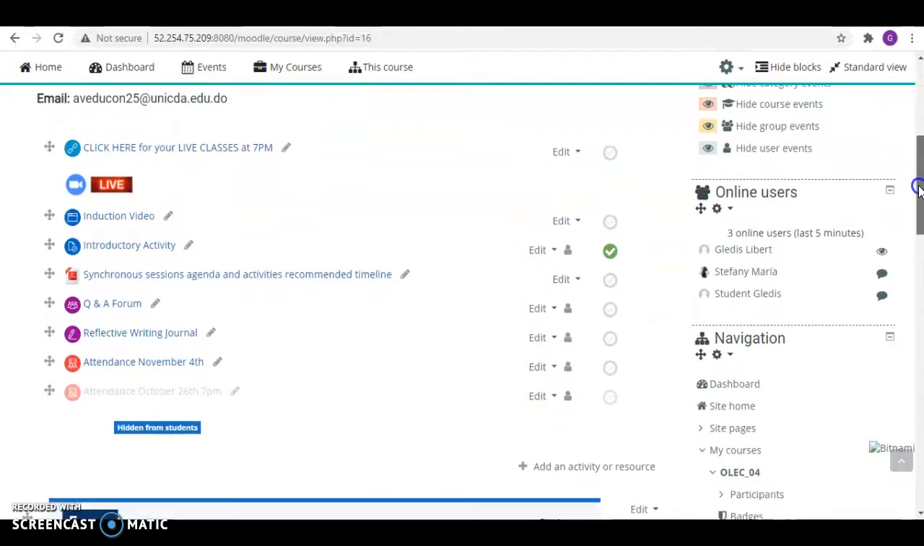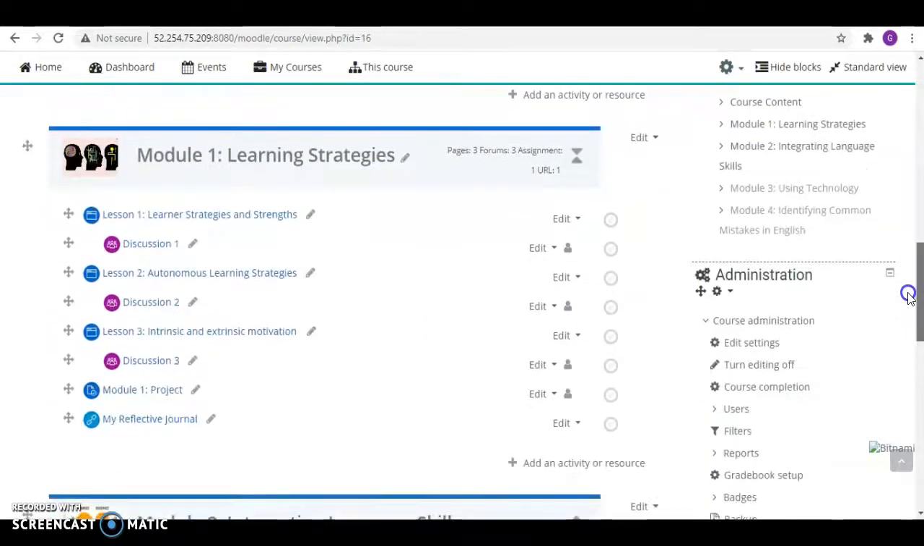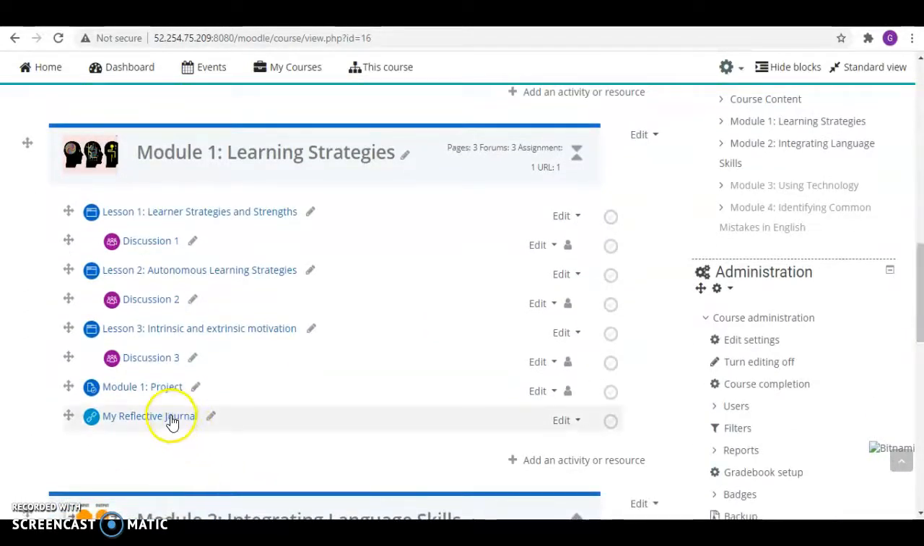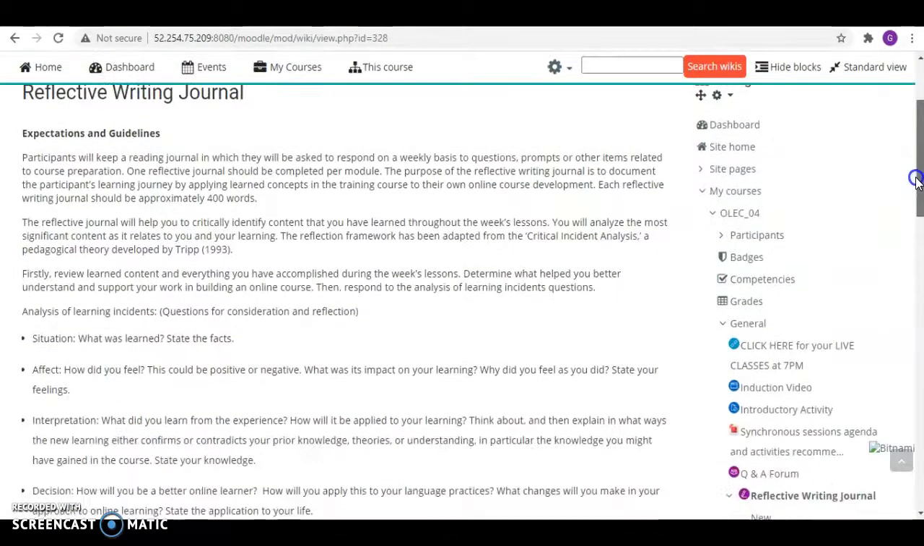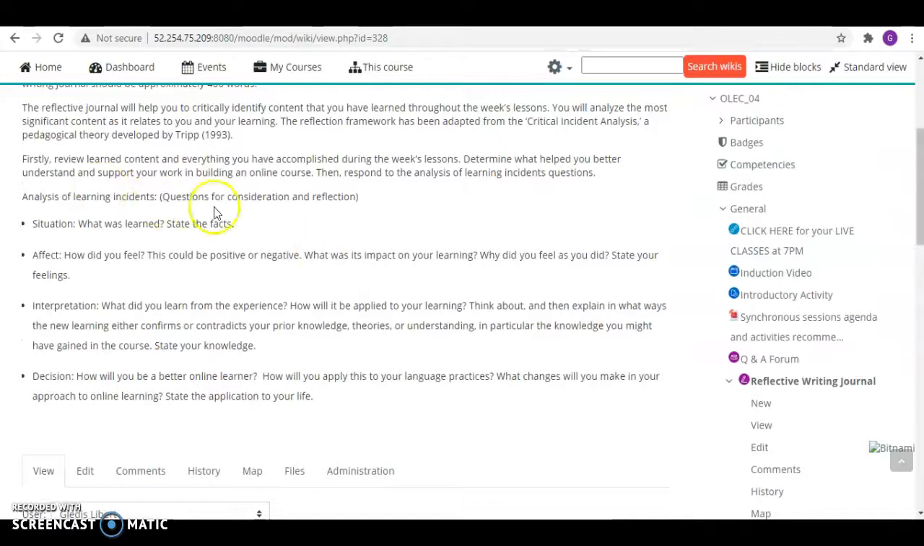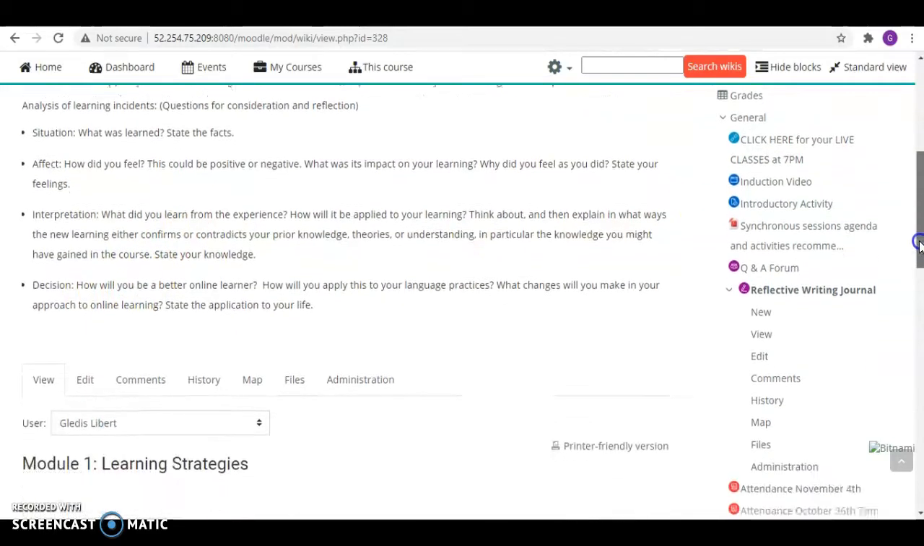So if we go to module 1, for example, my reflective journal, and you click on it, this is always going to be at the end of your session. It here tells you different things that you have to take into consideration when writing your journal. What have you learned? How did you feel? Talk about interpretations and decisions that you're going to make based on what you've learned.